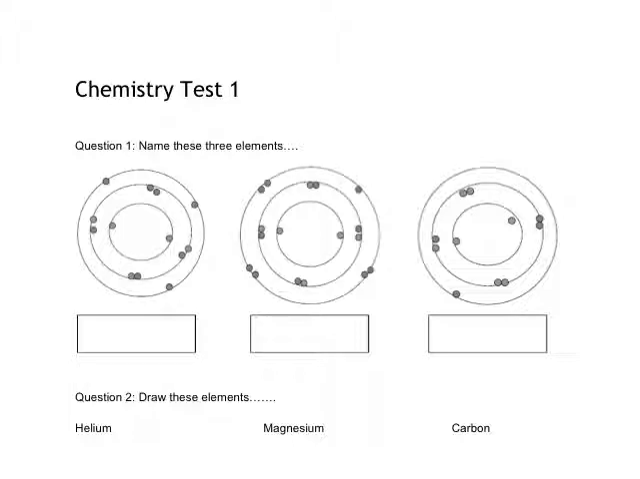Let's get started. Name these 3 elements. The nucleus, you'll notice, isn't shown, just the electrons. The first element has got 2 and then 8, and then a third shell, so that means it must be in the third row of the periodic table, and it's got 3 in the outer shell, so on the third row of the periodic table, that will probably make it aluminium. 3 in the outer shell, there we go, that's aluminium. I'll get that written down. Aluminium.